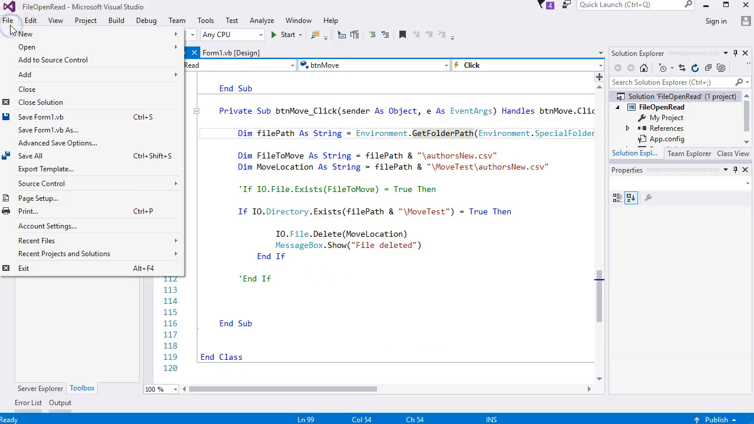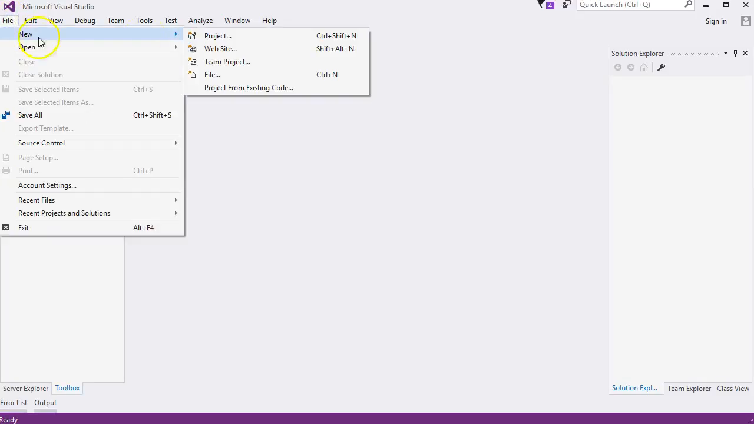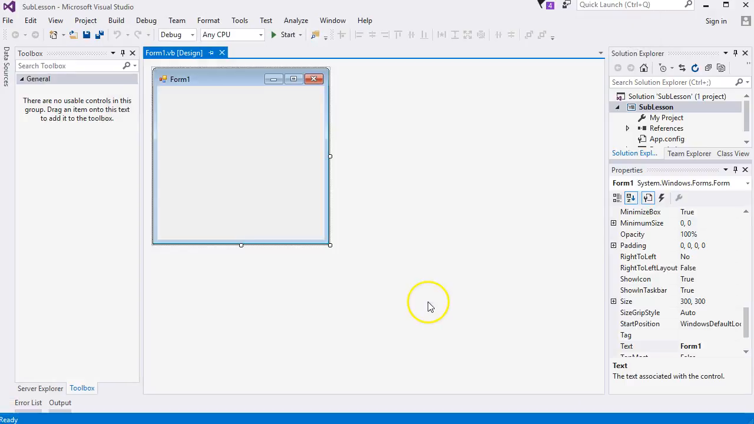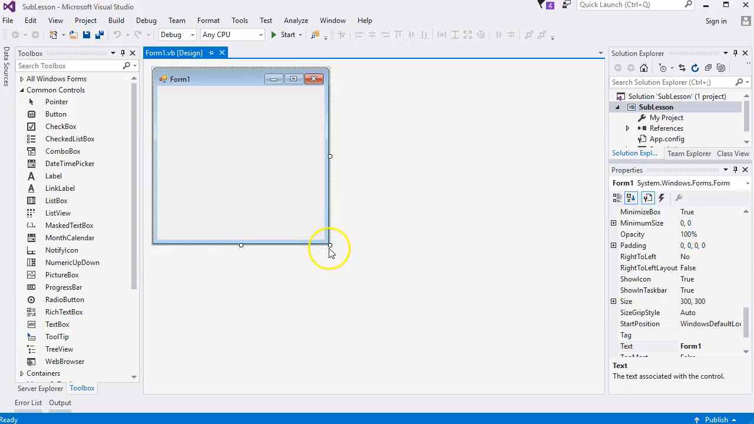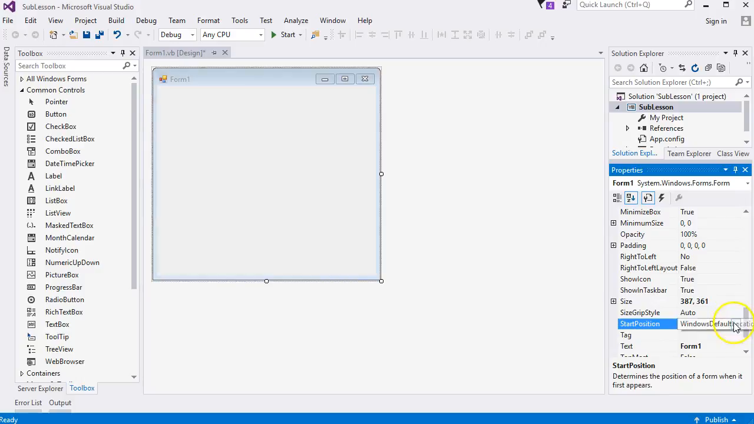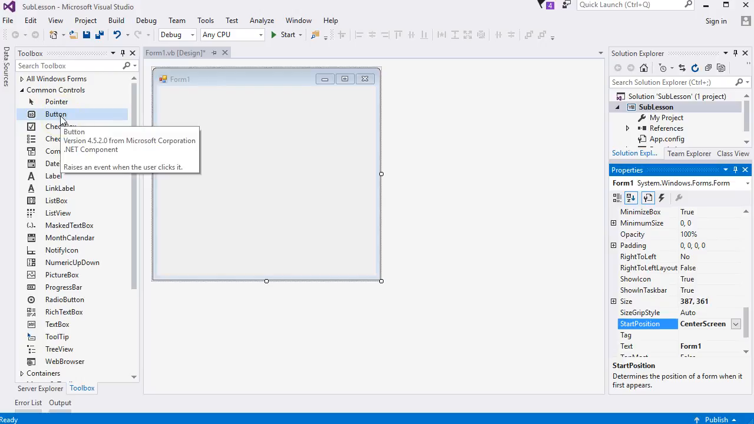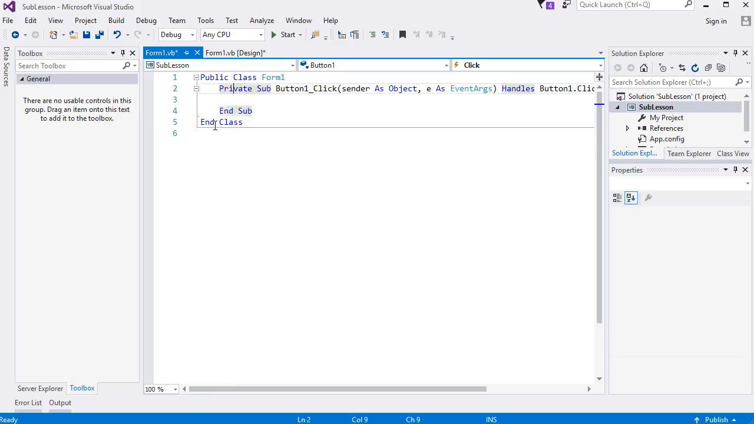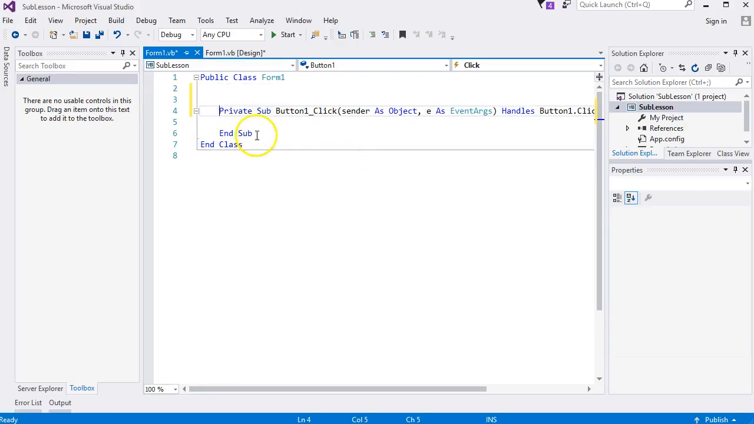If you create a new project, let me close that solution. What should I call it? I will do subroutines first, so I'll call it sub lesson. Make this form a little bit bigger. Start position, the center. I'm going to be adding, say, 3 buttons, but for now I'll just put Button 1 and leave it on the defaults. And let me just type it here.